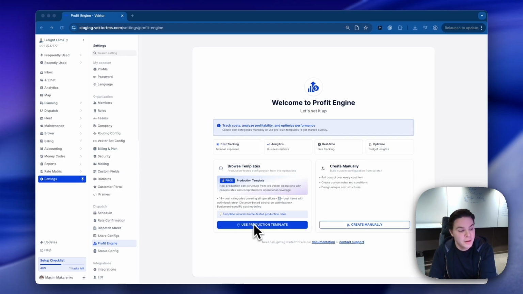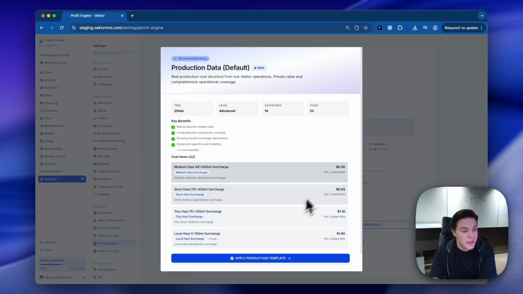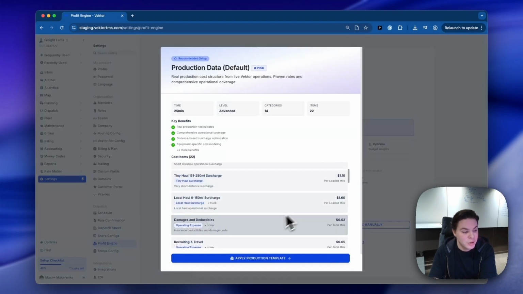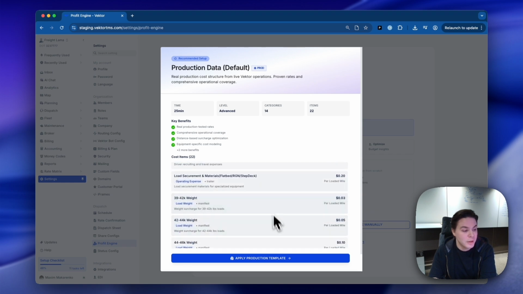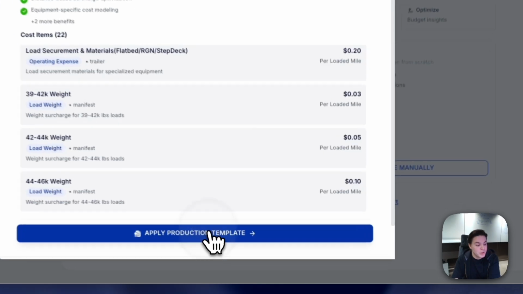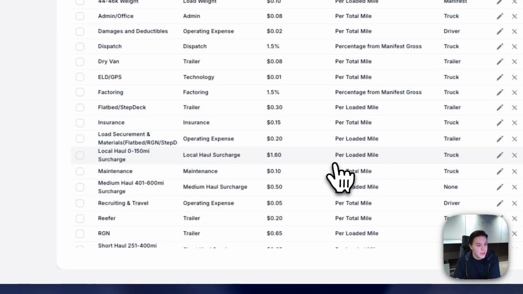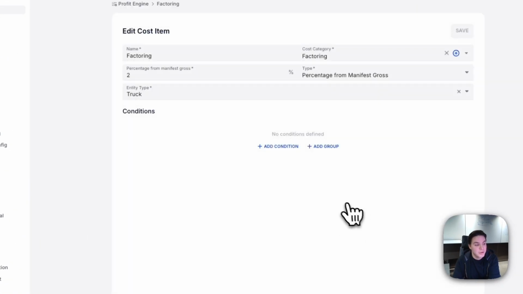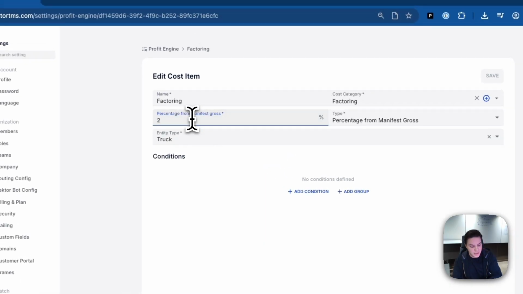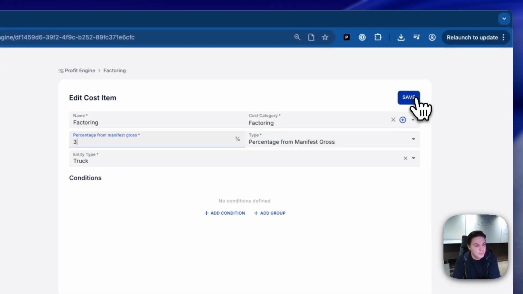I'll proceed by provisioning a production template. Just click on Use Production Template, and you'll see pre-configured per mile expenses that are set up to be calculated on each load based on different scenarios. Just press apply production template, and here we go. We are able to adjust it to our specific operation. For example, if our factoring fee is a little bit different, we can adjust that. So let's say I want to set it to 3%.